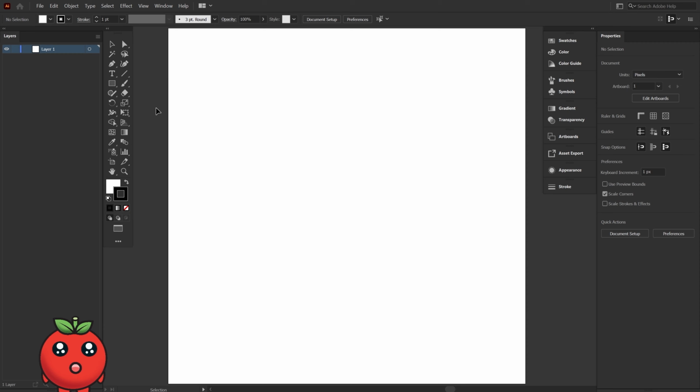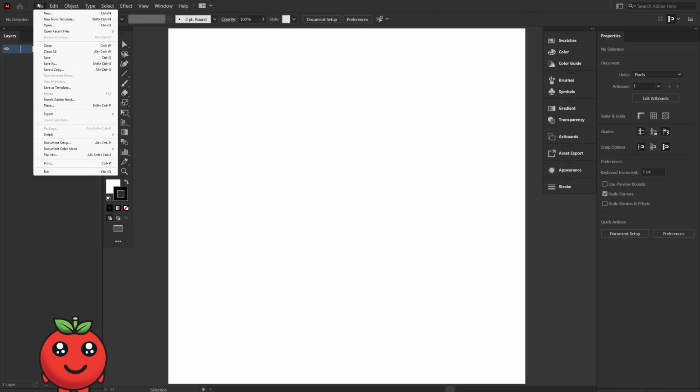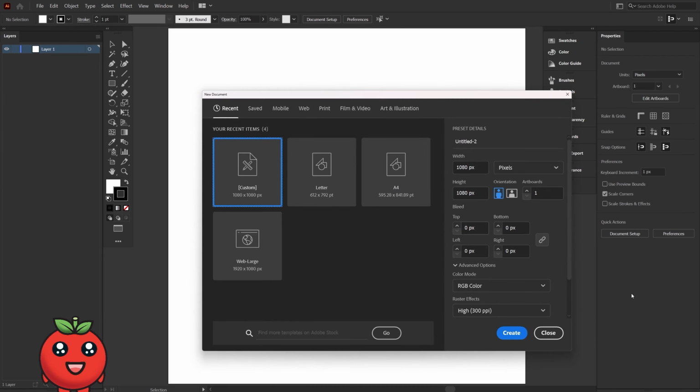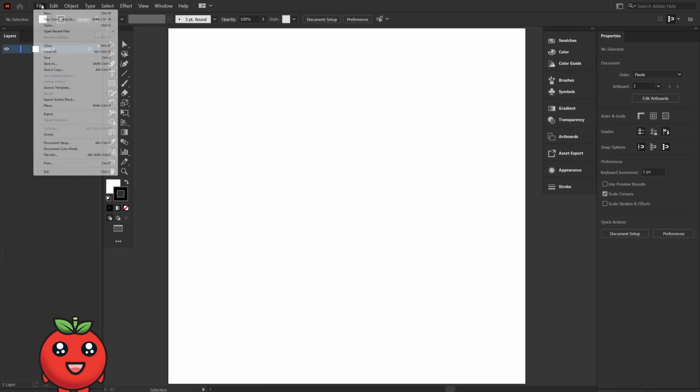So welcome back to the magical world of Illustrator, and here you can see our file menu. In the file menu, we have new from template, open recent files, and many more like close all, save. These are just basic and do not need that much explanation. Here, if you click on new, we have a new window where we can create a new file.